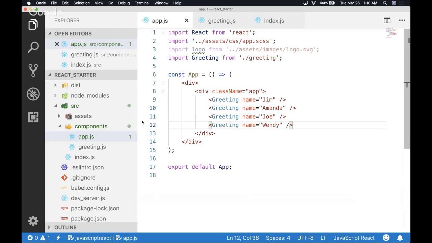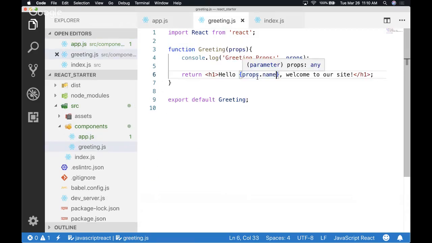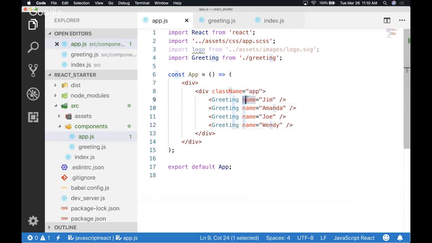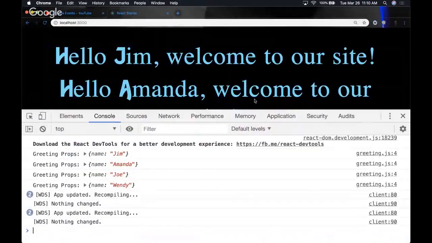All right. So we access props.name. This is name because we called it name here. If we called it something different here, then it would be different inside the component. We'll play around with that right after we look at this. So if we come look at the render, we can see that we have our 4 different greetings to 4 different people.